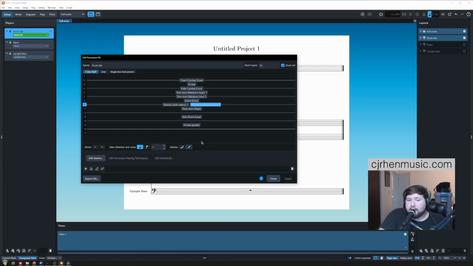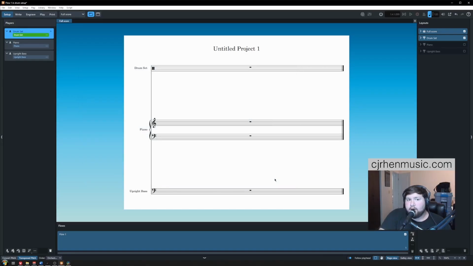It automatically assigns it to the center line of our drum kit so it appears in the correct place, and we can adjust its location later if we need to on a case-by-case basis. Make sure you click apply if you haven't already, or if it isn't applied, click close, and we are officially done setting up our drum kit and we can start writing.